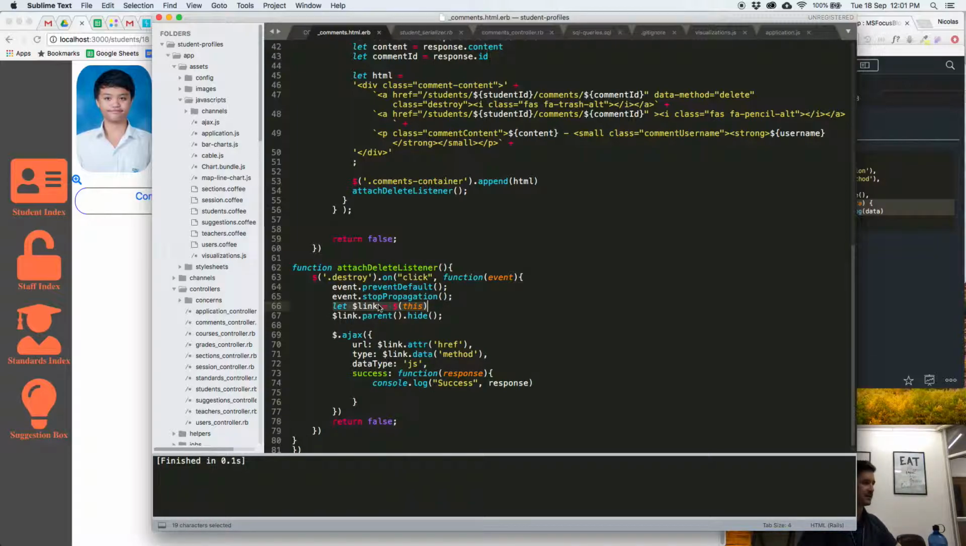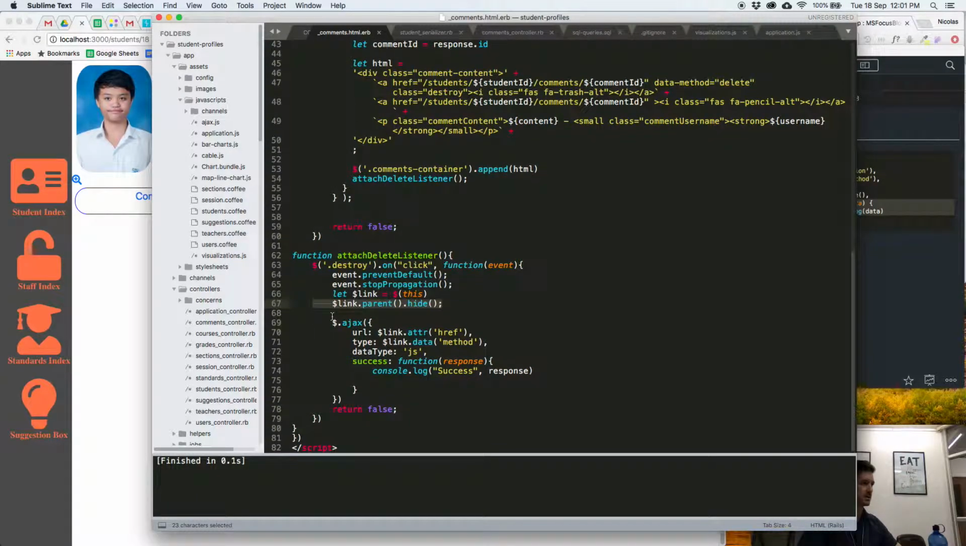Okay, and basically you get an idea. It'll hide that element so it looks like it's deleted immediately, and then the Ajax will send a delete request via here. This type is now delete because that data attribute is delete, and to this URL, which will be listed here. And the function type will be JS.